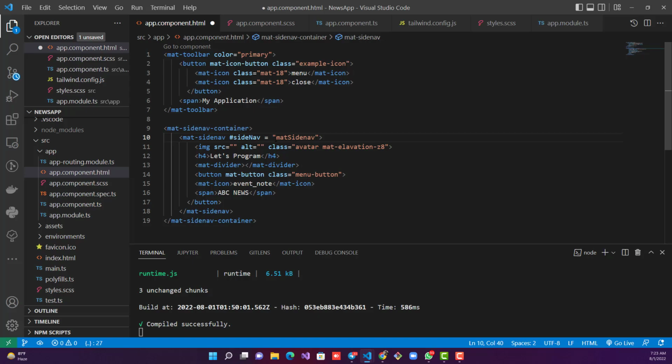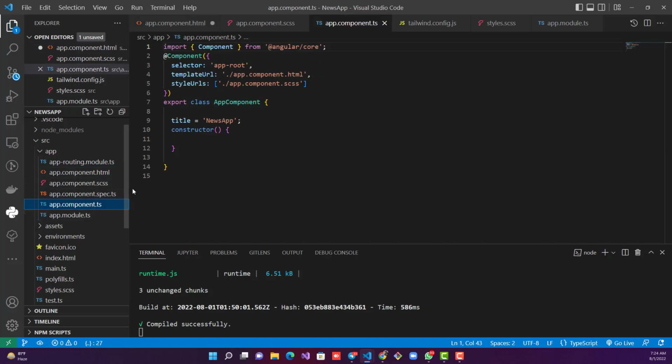Okay, so once we have this thing in our template, what we will be doing is using ViewChild in your ts file. For that, let's go to the component.ts file, and we first need to import ViewChild. Inside the ViewChild we have to call that template reference, so that we can make use of it to open and close the side nav.